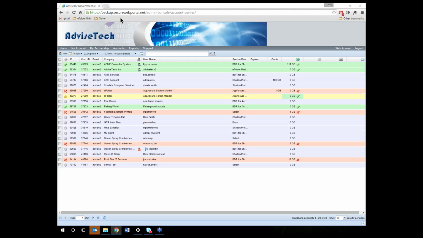As part of a solution, or when you become a partner of eFolder, you will receive credentials to what we call our partner portal, and you would log in as a parent account or an administrator account. This would be the place where you're going to set up all of your customers that are going to use the eFolder file and folder service from you.